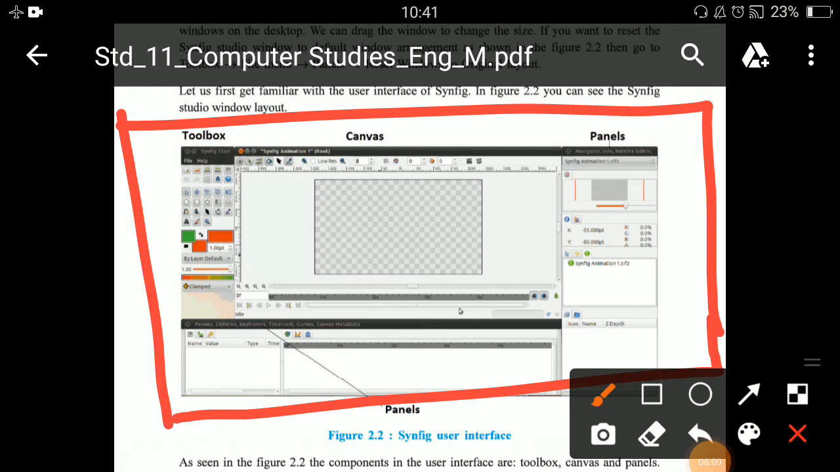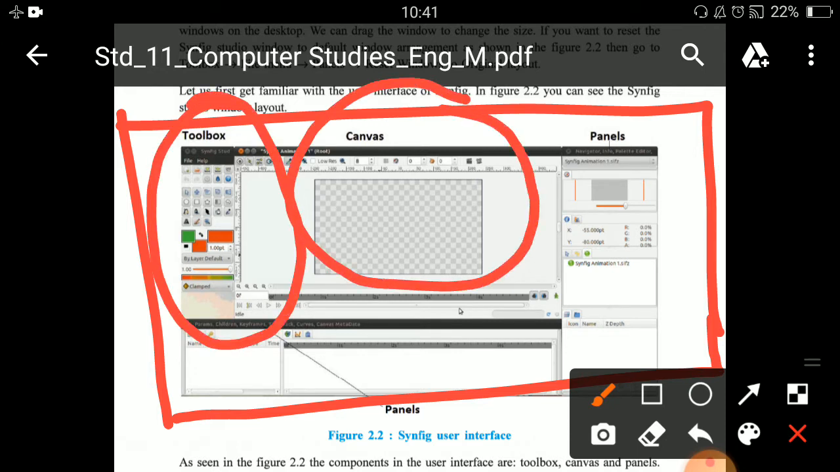Okay. Now this dialog box consists of different panels. Which are they? First one, that is your toolbox. Second one, that is your canvas area, and third one, that is your panel.